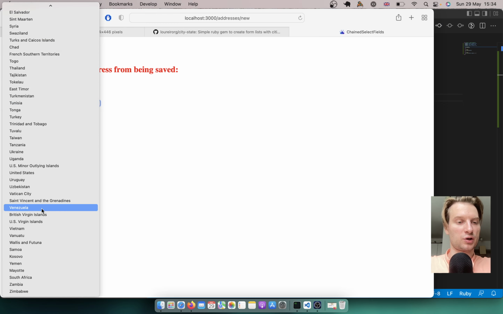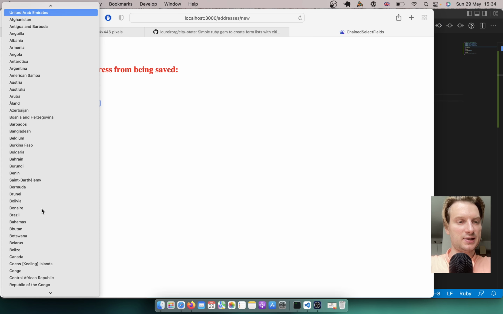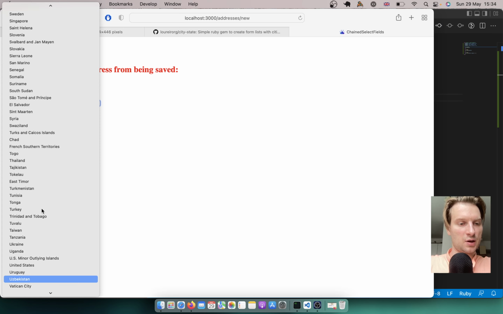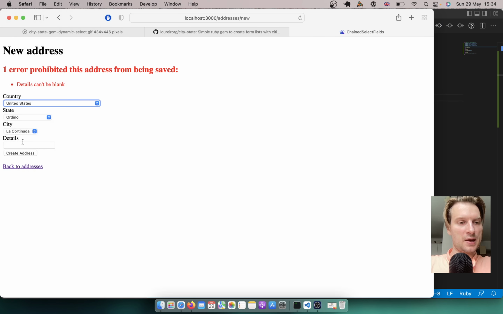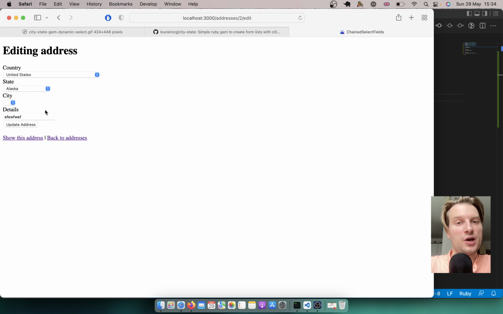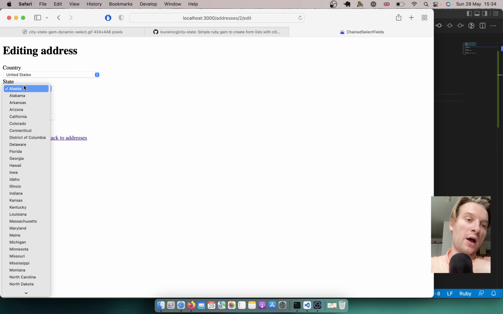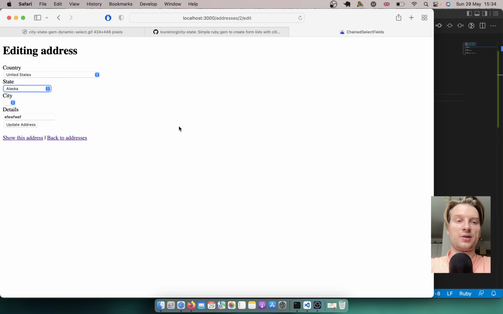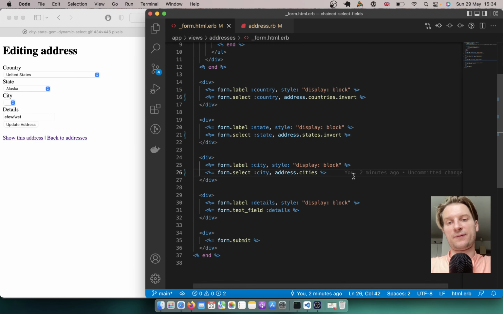I will select something like United States. Okay. And add something to the details and create. And you see it has created with an invalid city that doesn't belong to this country, and a state also that, well, it was created based on another country. And also I don't have an opportunity to have blank country, state or city at the moment in the form, so I'm going to update the form for this.